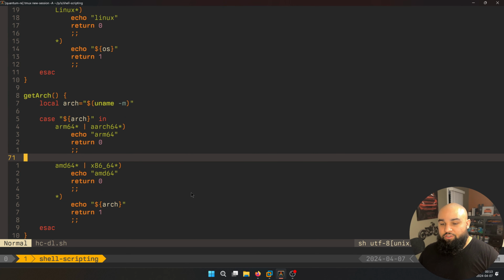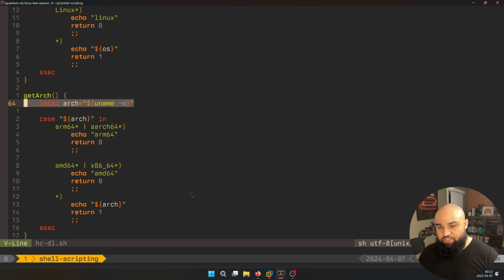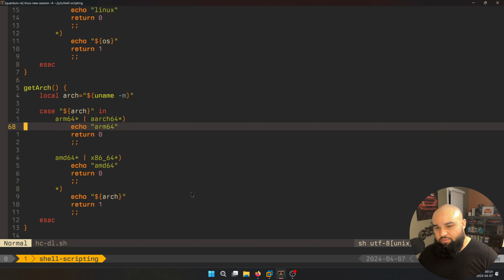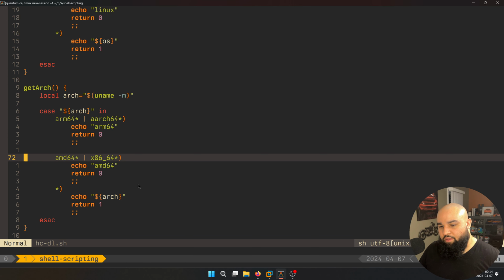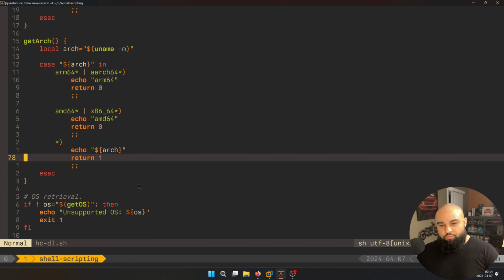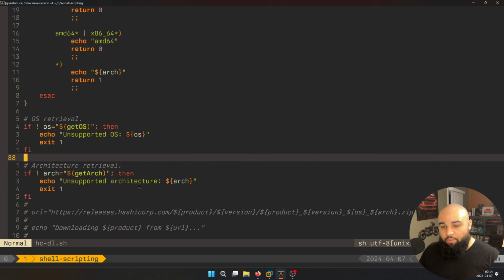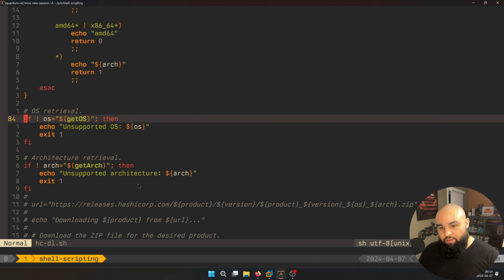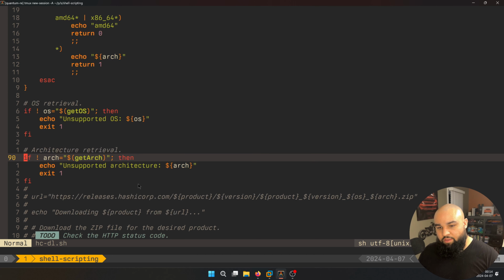And then get architecture is exactly the same, but it uses uname -m to get the machine type, and then it'll do its assertions against different machine types, right? ARM64 and ARCH64 are both ARM. And AMD64 and x86-64 are both AMD64. So we're just doing a little mapping there, right? So the same idea. Now, once we have those functions written, we can use them to retrieve the operating system and the architecture.